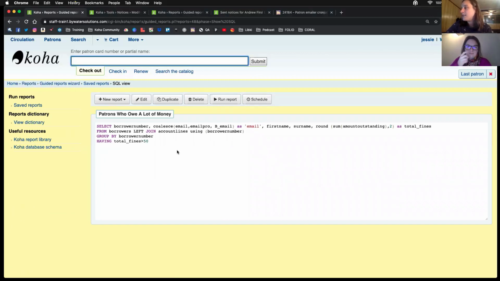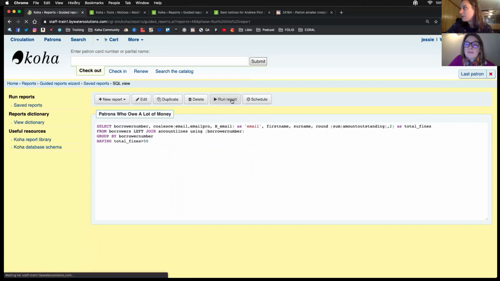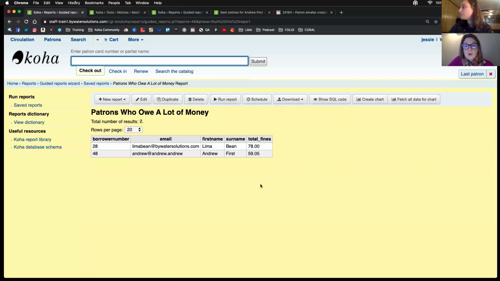So here you can see we are just grabbing the borrower number, the emails, and the first name, surname, and the total fines for that particular patron that we're going to notify. So this report, and we're going to come in here and run it. And remember, this only works through email. So this is only going to email those patrons that have email addresses. Correct.